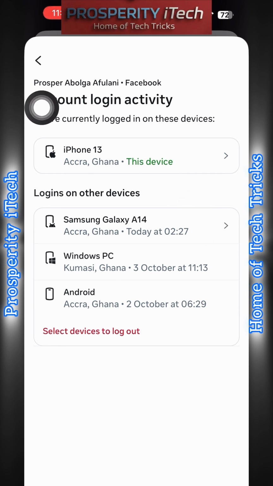Now you can see account login activity. You are currently logged in on these devices. This iPhone 13, the location is Accra, Ghana. This current device I'm using here is what is logged in. Now we have other devices that are using my Facebook account. This may be someone else. In your case, it may be someone who is using it and you don't know.